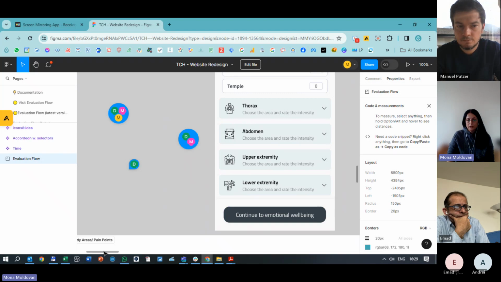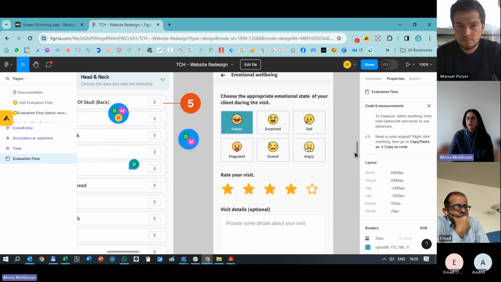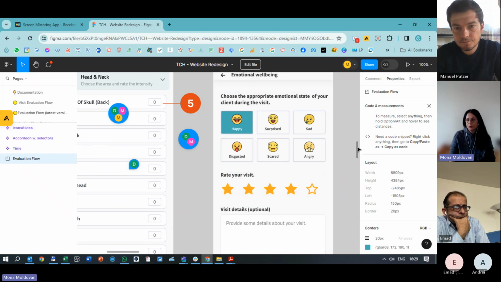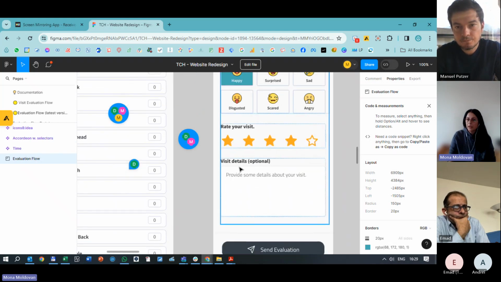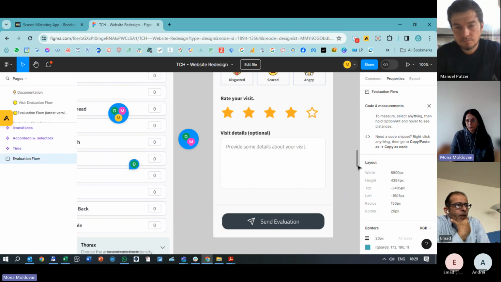Then they can continue to the emotional well-being, where they choose a state for their patient. The patient was happy, scared, or angry, and then they can also provide some details as to why, as well as an overall rating for the visit. So the visit, they rated 4 out of 5. Again, they have a section to provide some detail, and then they send the evaluation. How does this correspond to your expectations, Manuel?